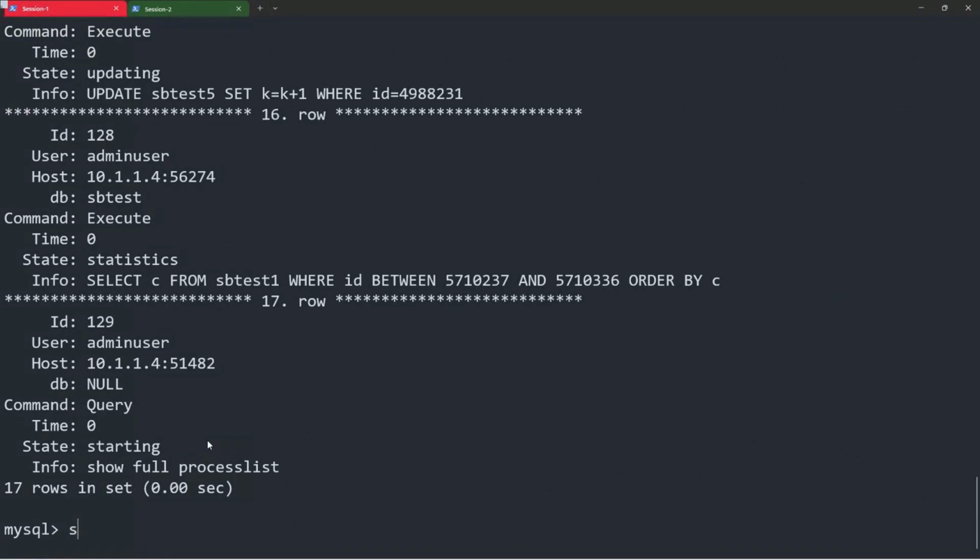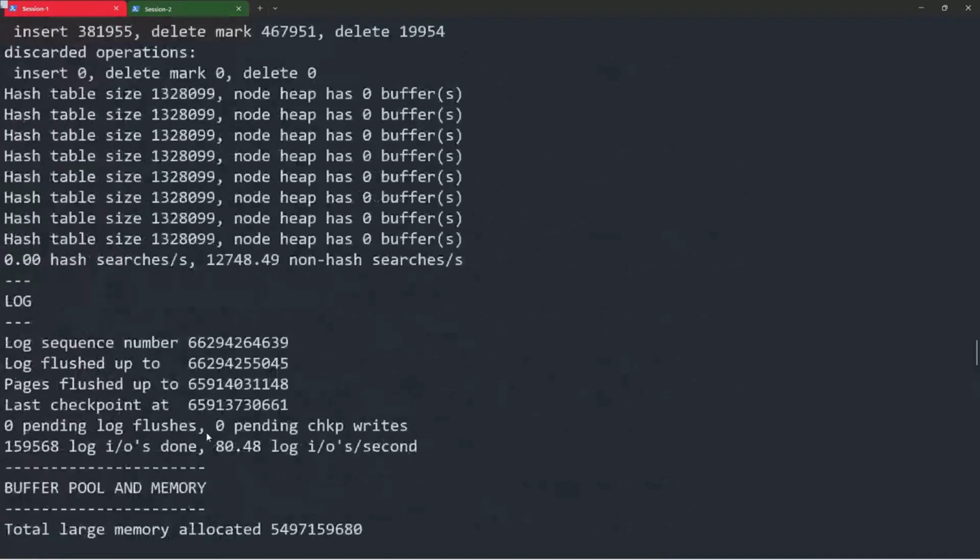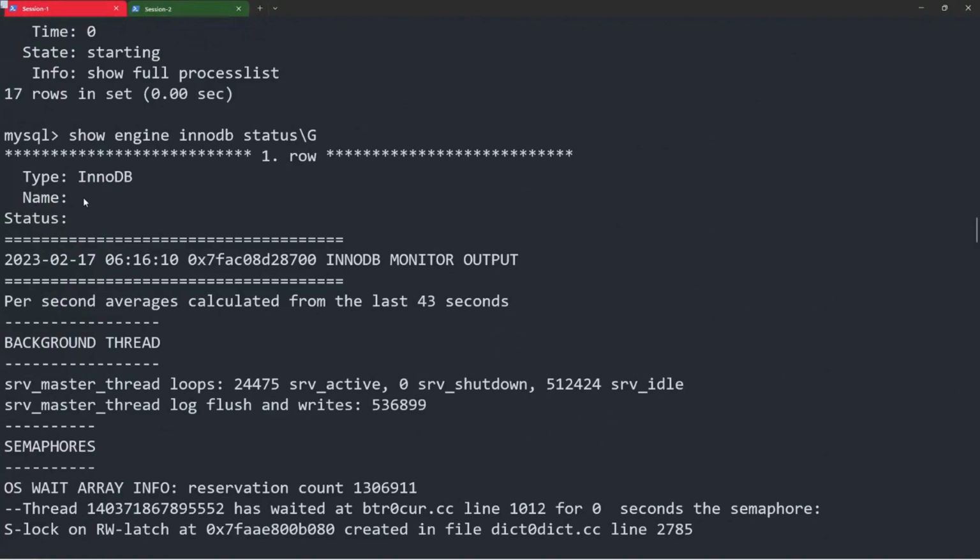Let us also look at the InnoDB side of things and how that manifests. I'm going to run SHOW ENGINE INNODB STATUS to see if there are any mutexes and other activities currently running. We'll start from the top here. This particular InnoDB status information is calculated for the last 43 seconds, and all the averages that we see in this section are for the last 43 seconds.